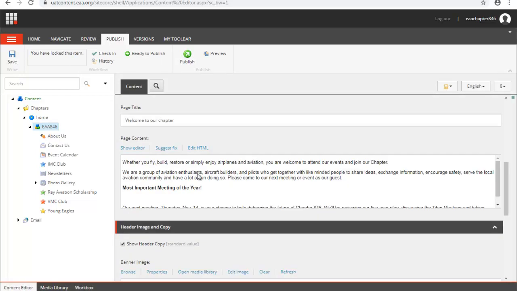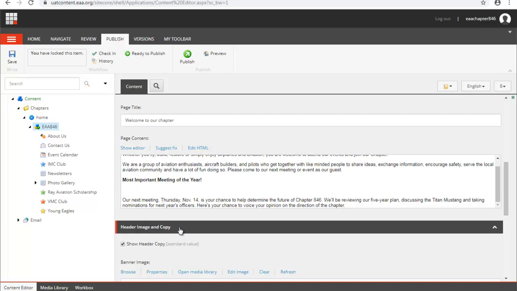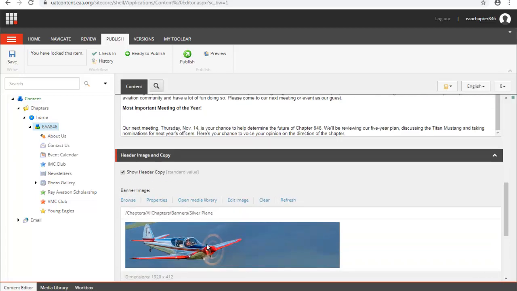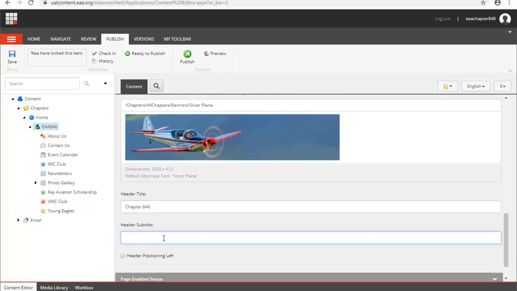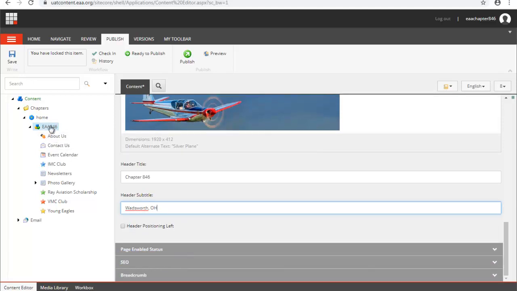I'm going to start scrolling down, and here's a block that says Header, Image, and Copy. There's the image. I'm going to leave that alone for now. Oh, here's my header title, so if I needed to change it, that's where I'd change the title. But here is where I'm going to add the city-state, and I'm going to add Wadsworth, OH. And you can see its default position is to the right. If you wanted it on the left, you could click there. By doing this on the root page, it will carry through to all your pages. On the individual pages, if you want to turn this header off, you can.